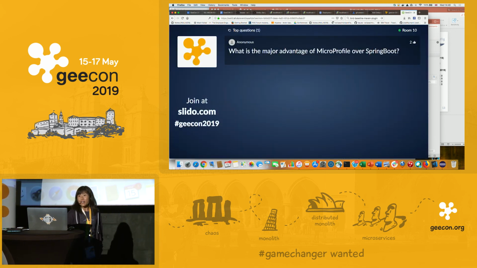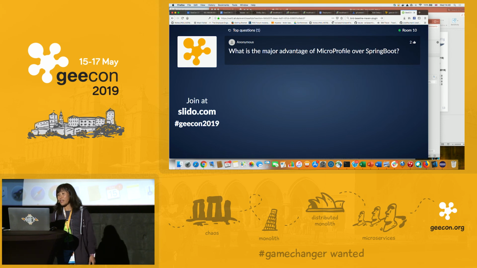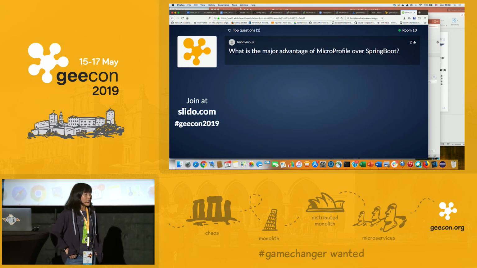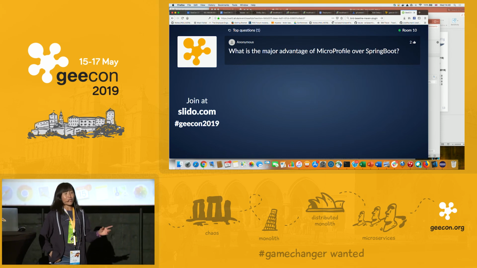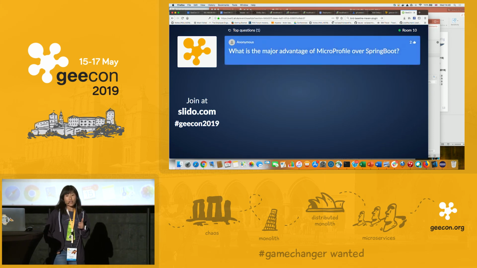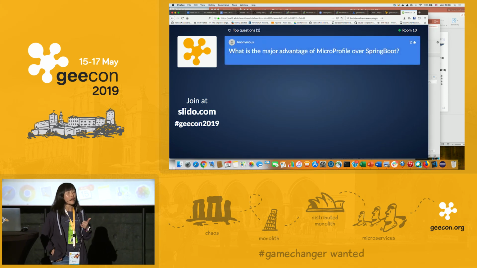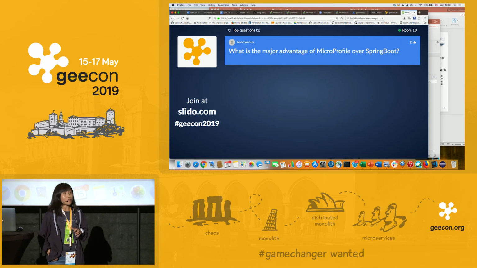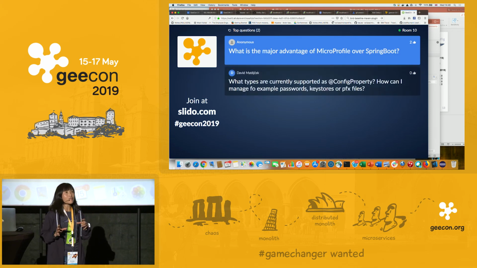What is the major advantage of MicroProfile over Spring Boot? This is an excellent question. There are three major advantages. The first one is that MicroProfile is the de facto standard, because as you see, probably all of the application servers and big vendors support MicroProfile.